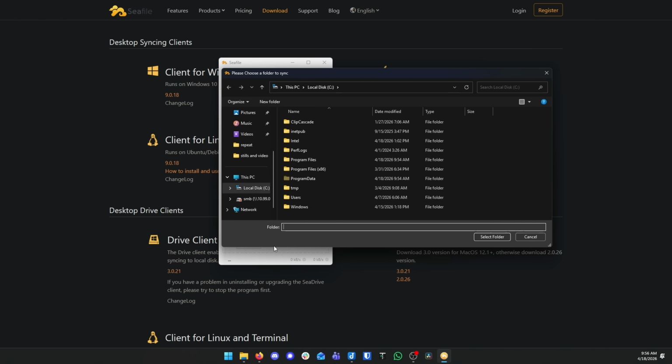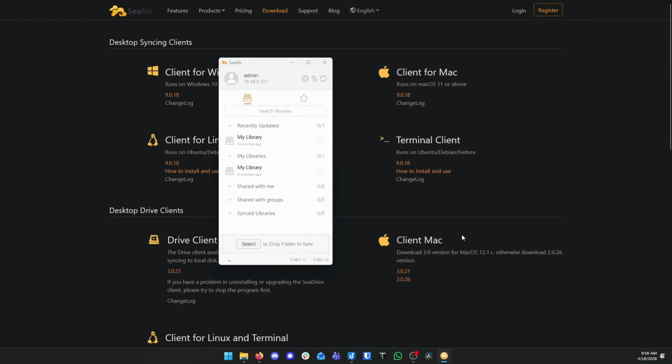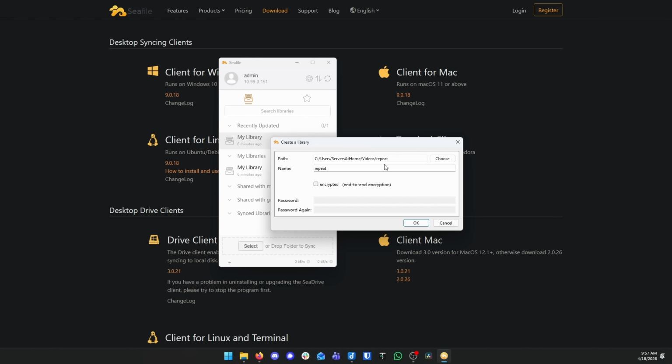For example, if I select a folder here, let me go ahead and look at my repeat folder, which is what I use for all the repeat content for my YouTube videos. I'm going to select this folder. And after I select that folder, I get a little pop-up here, and it asks me where the path is. It asks me the name. I'm not going to encrypt it, because if I do encrypt it, I lose the ability to search for it. And I'm not going to use a password, and I'll just click OK.